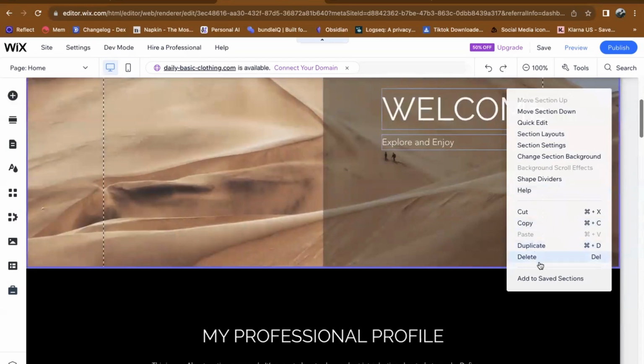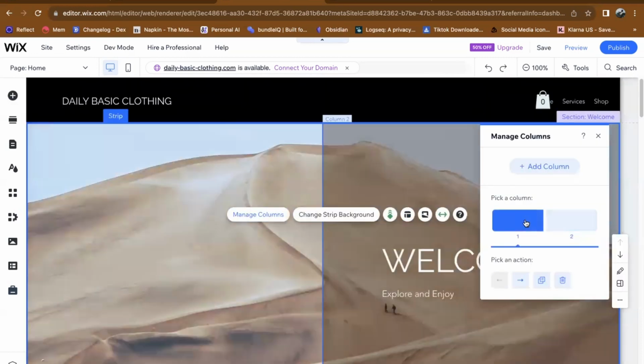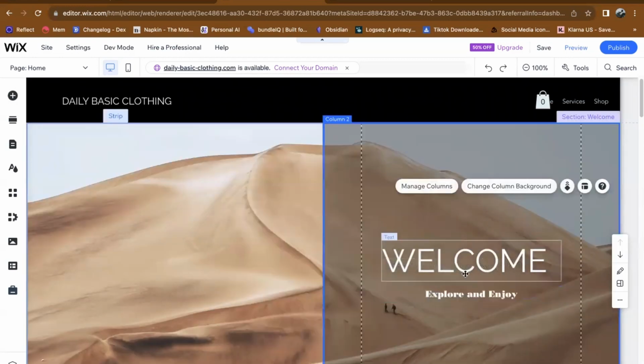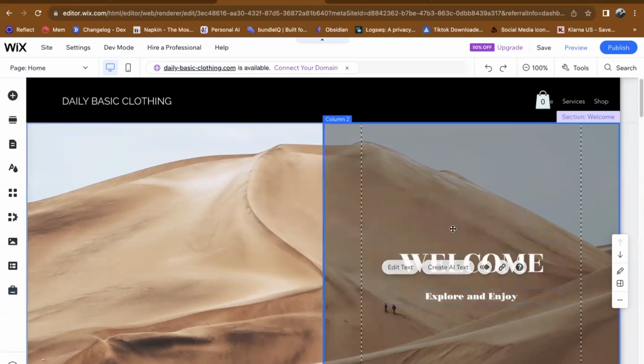With these easy-to-use tools, you can transform and fine-tune your Wix website to create a professional and engaging online presence for your brand. That's it.